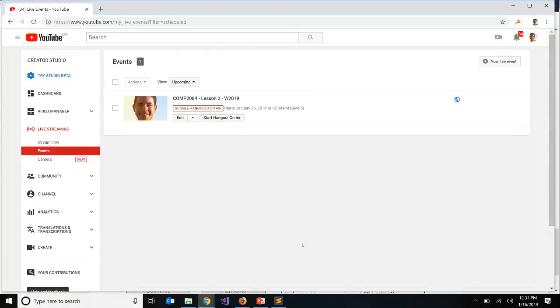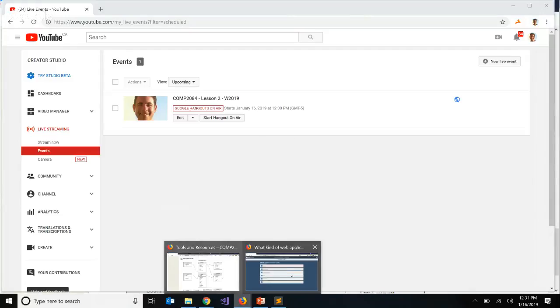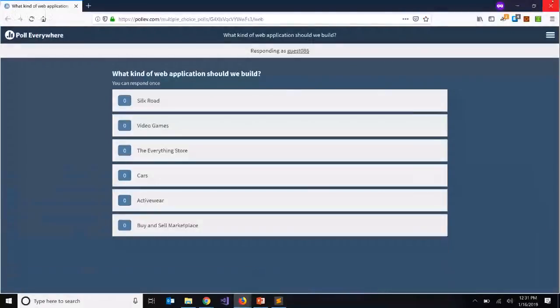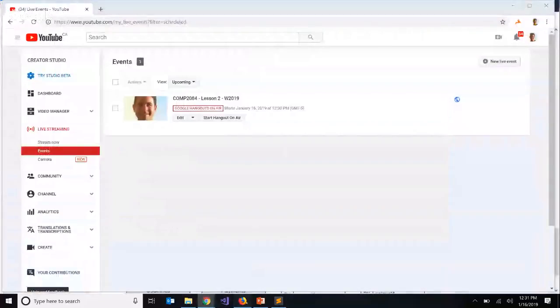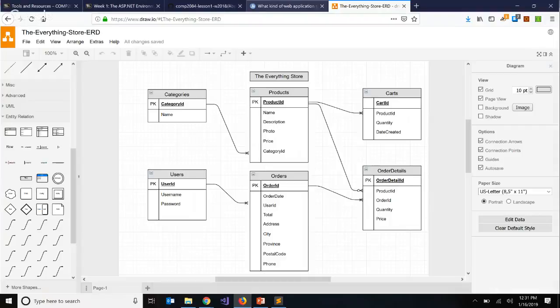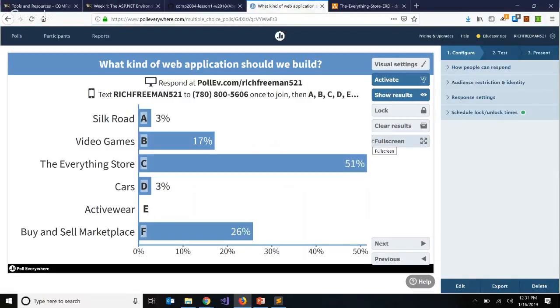So it's week 2 of server-side scripting. It's the second part of class. First part of class, we were planning out, we were deciding what we wanted to build, and the consensus was, well, we're going to build an everything store. So together, we kind of put together our database.